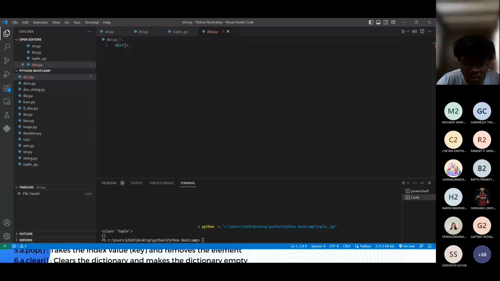dict is equal to, and here now I'm creating a key and value. Here the key and value may be any data type, any user defined data type. It may be int, float, tuple, dictionary, set, anything. The value may be anything, but the key is restricted to int, float, and string.